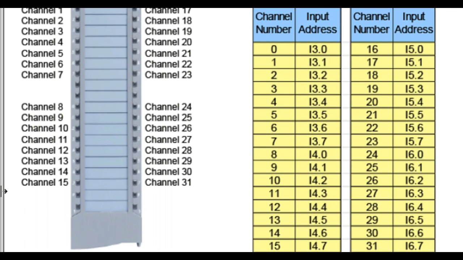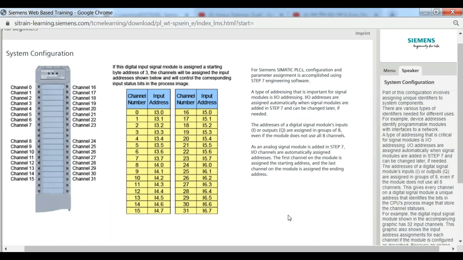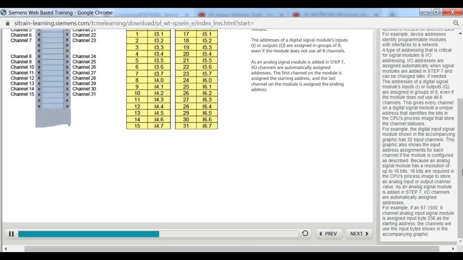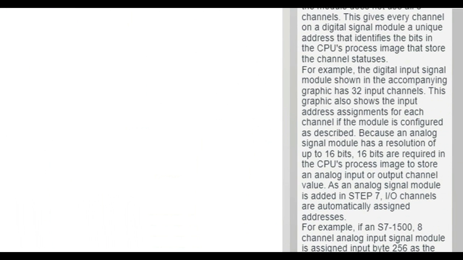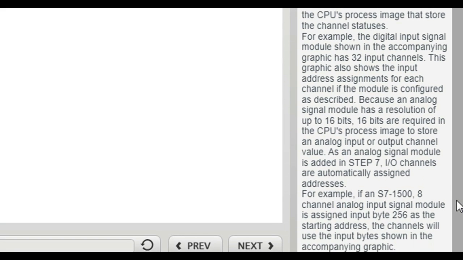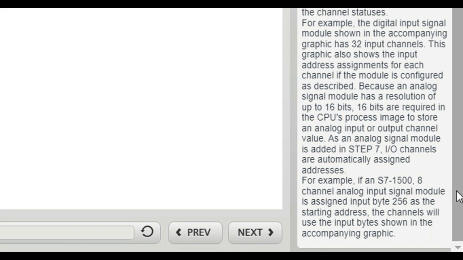The addresses of a digital signal module's inputs I or outputs Q are assigned in groups of 8, even if the module does not use all 8 channels. This gives every channel on a digital signal module a unique address that identifies the bits in the CPU's process image that store the channel statuses. For example, the digital input signal module shown in the accompanying graphic has 32 input channels. This graphic also shows the input address assignments for each channel if the module is configured as described.